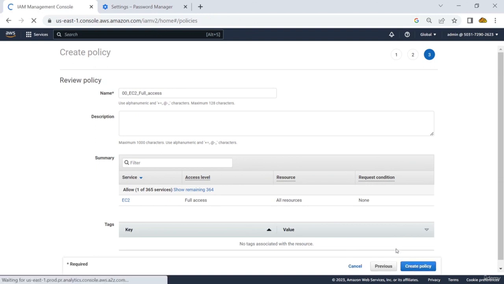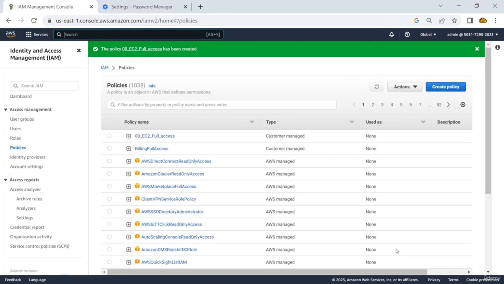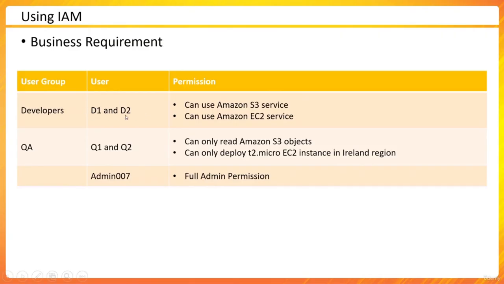All right, so my policy got created. That is one part. Creating a policy would not automatically take it into effect. Second thing would be to associate this policy to the entity of my choice. In this case, instead of associating the policy to individual users D1 and D2, I would associate it to the developer group, and it will automatically apply to D1 and D2 and any other member who would be later added into developer. So this is a much better way of managing things rather than associating policy individually.